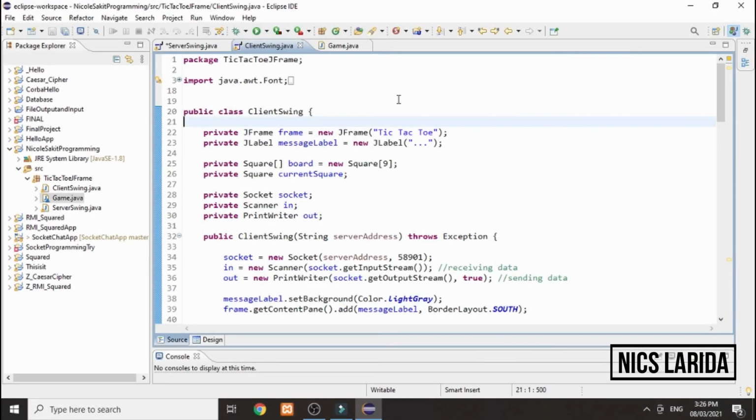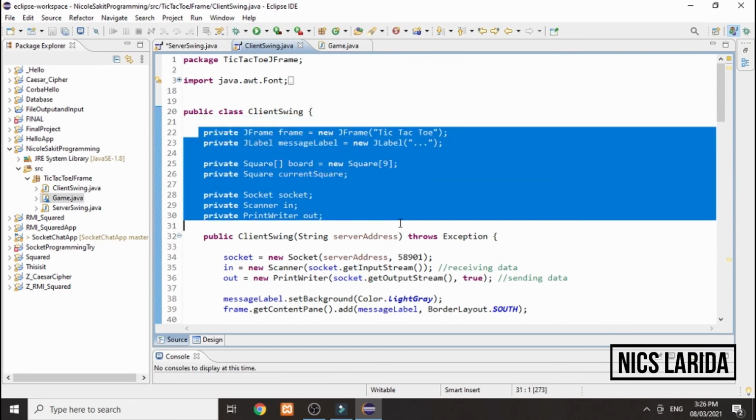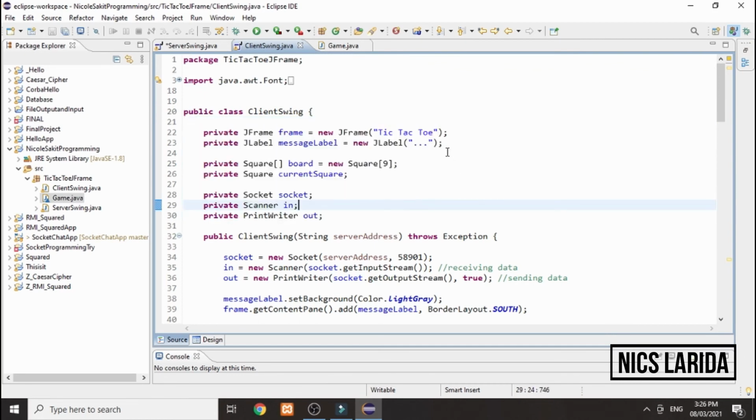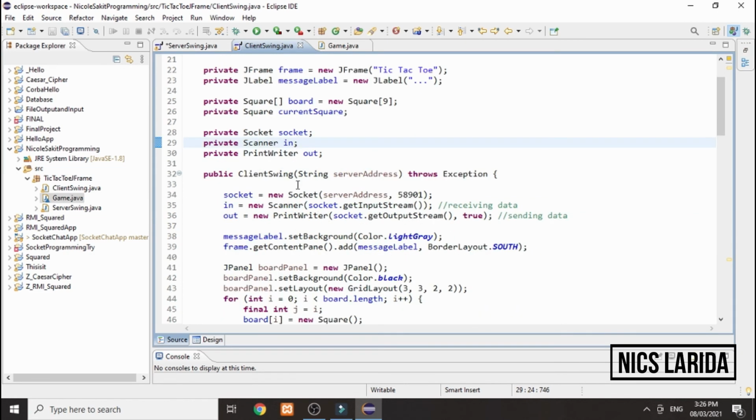So, for my TicTacToe client, ito yung code ko. Ito yung mga dineclare natin na mga kailangan, like for the design sa ating GUI, also our socket, our scanner, and our print writer. After natin mag-declare ng ating socket, we initialize also the port in order to connect our client to the server.